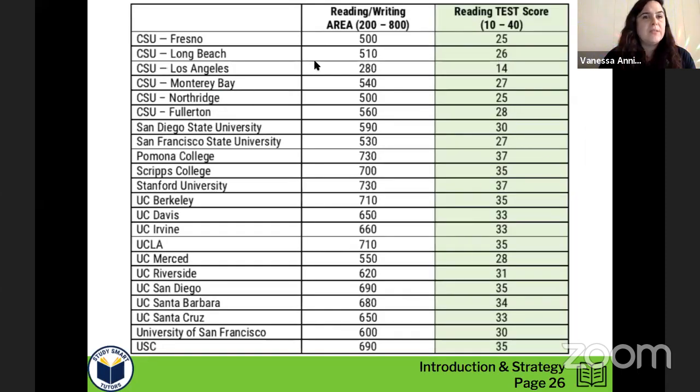And so you may want to take a look at what your school wants. But again, if it wants less than a 550 like Northridge or Long Beach or whatnot, you still want to get higher, not only to impress them, but also so you test out, right? Also so you test out.